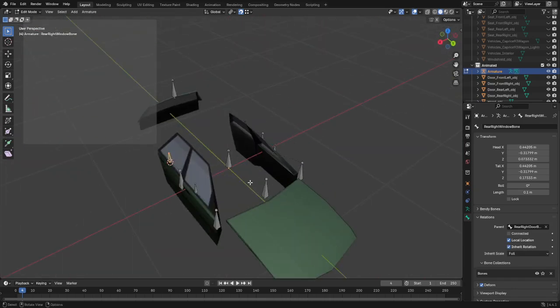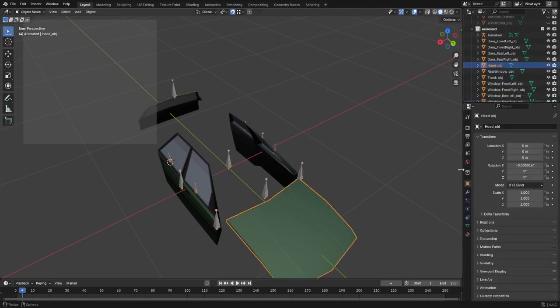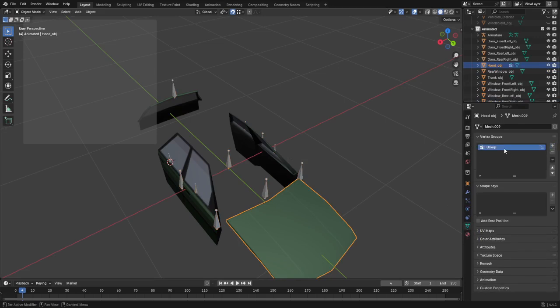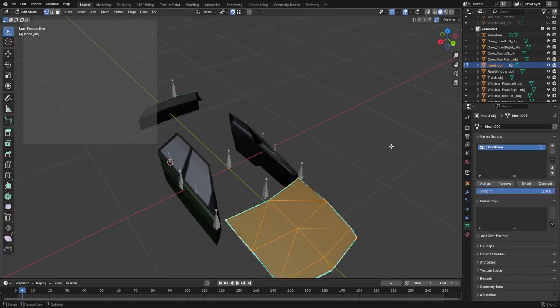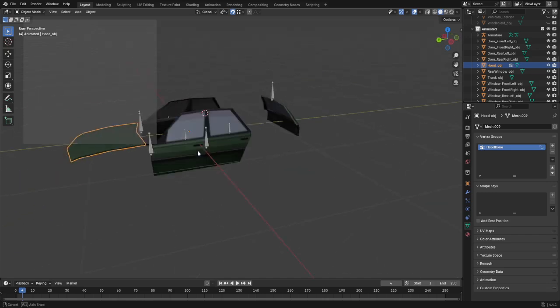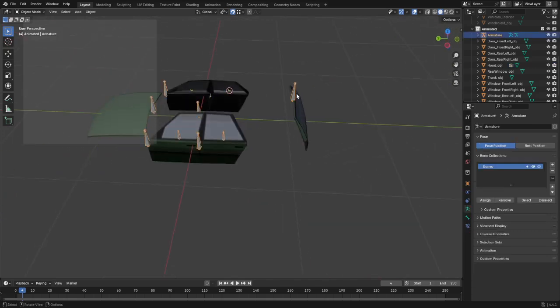Now we need to hook all the parts to where they belong. Let's start with this hood bone. Let's copy the name, select this part, go to mesh data, vertex group, create, edit based on this bone, go to edit, select all and assign. Now that hood can follow this bone. It would not yet because we're missing one final component here, but at least it's ready now.